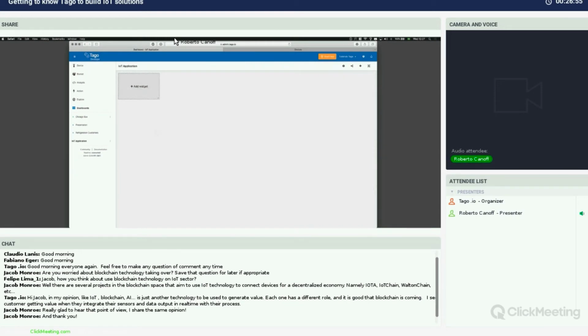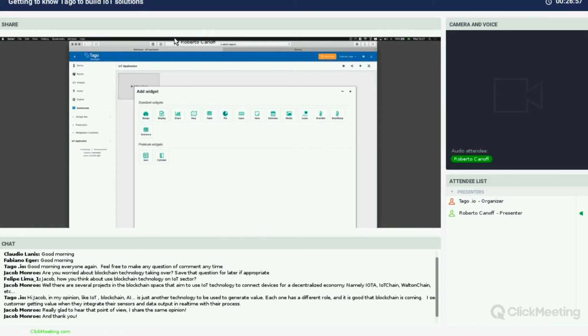When I click create or add widget, we have a lot of options to work with. We have gauges, displays to just show the temperature or humidity in this case. We have charts, maps, tables, and what else? Well, we have a lot of options over here. Here we have premium widgets. If you have a paid account, I will show you after the plans, you can use our premium widgets over here.